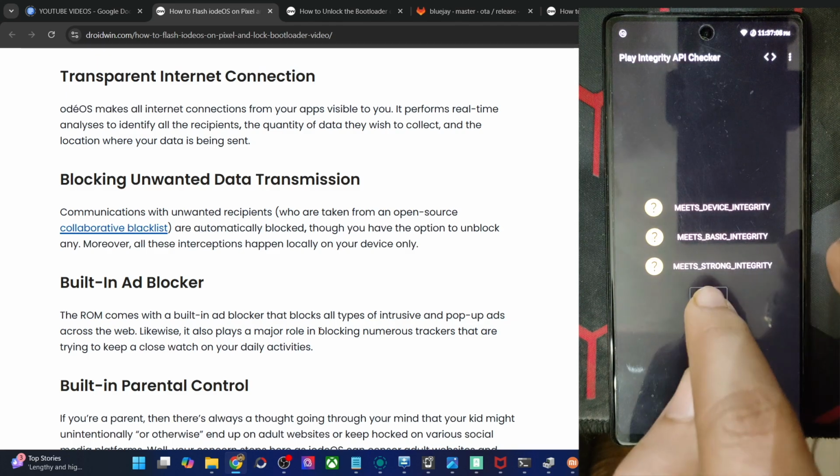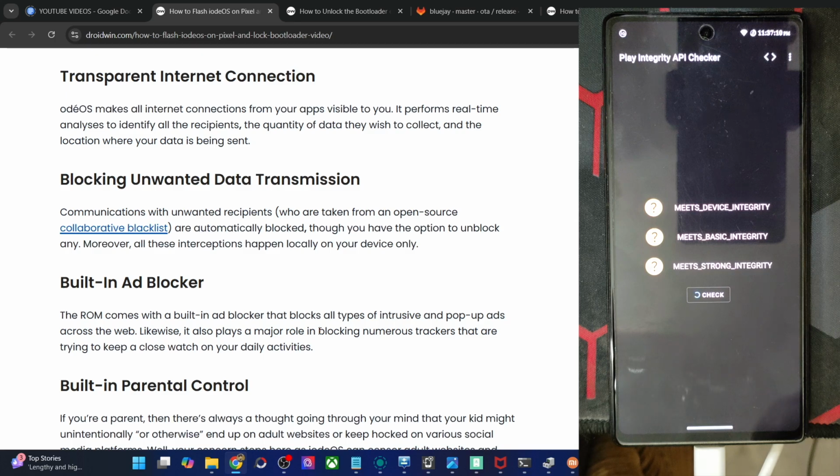So let's open the custom ROM, hit the check button. This is the Play Integrity API Checker app which you can install from any third-party site of your choice, let's say APKMirror or anything like that, and make sure you are currently online. So the basic test will pass and the strong will fail. And I had to see regarding the device.